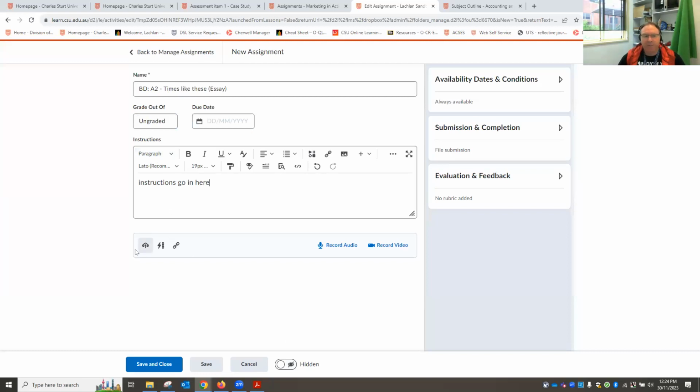If you're going to add attachments, etc., you can do that by clicking on these icons and adding them. If you're going to do audio instructions, you can do that underneath. We now start looking at customizing our assessment.